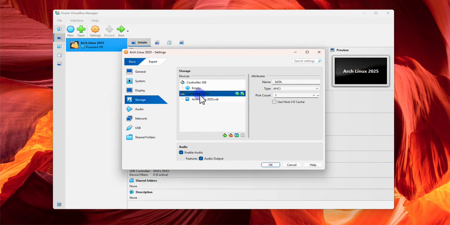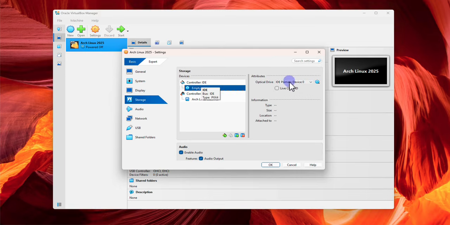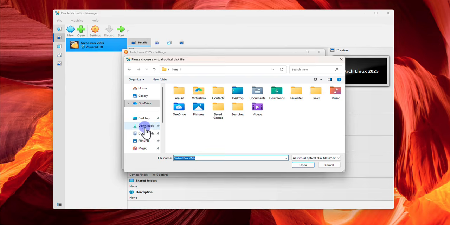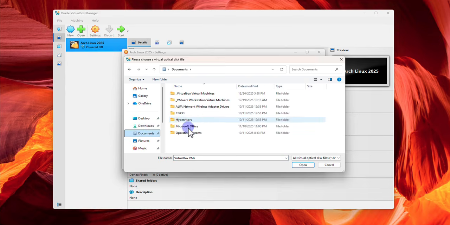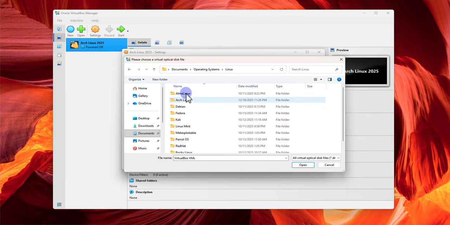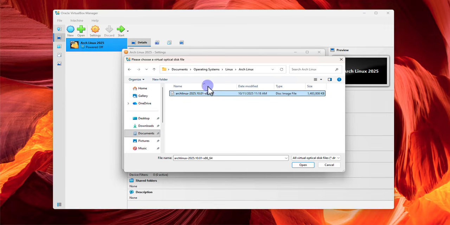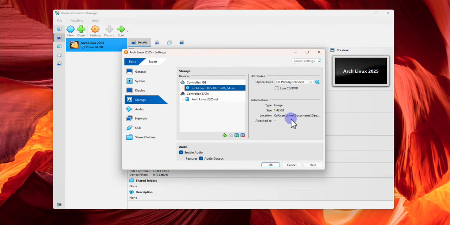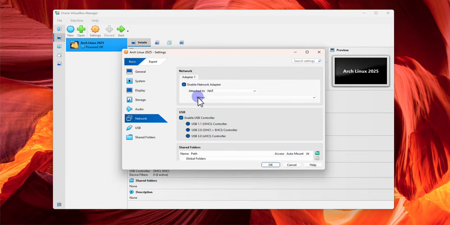Storage. So this is where we'll attach the ISO image. Right now, if you go to this disk here, it's empty, nothing is attached. If you click here, you can choose a disk file. Go to where you downloaded your ISO image for Arch Linux. So let me see where I have mine. So select it, open. Now it's attached.